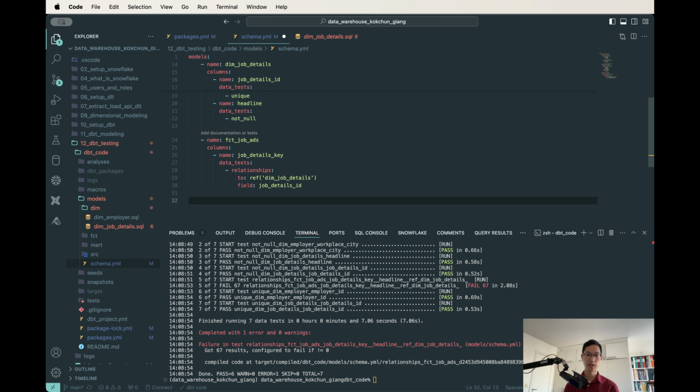Okay, great. And for the fact job ads, we have several more things to test. For example, the relevance. Actually, when we looked at the data, we could see that the relevance goes from 0 to 1. So you should inspect the data more if you haven't looked at it. So then we should test it. So name: relevant. It has data tests.